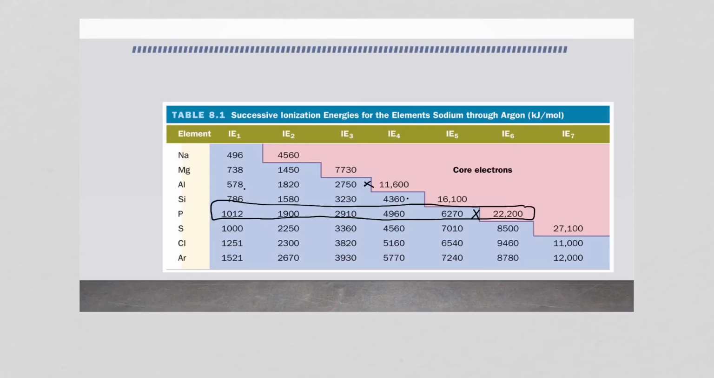Now, I might not know which group 5 element it is unless I know which period it's in. But by looking at this kind of data, I could say, based on these ionization energies, how many valence electrons a species has. So these are some of the things that we see with successive ionization energies.